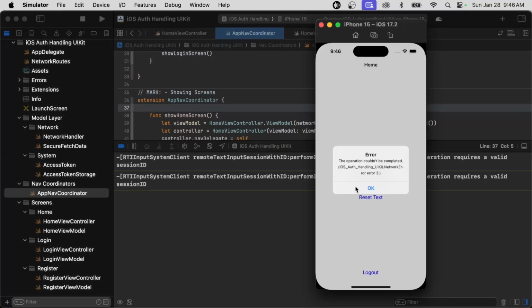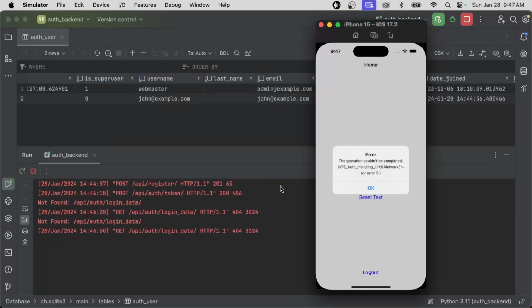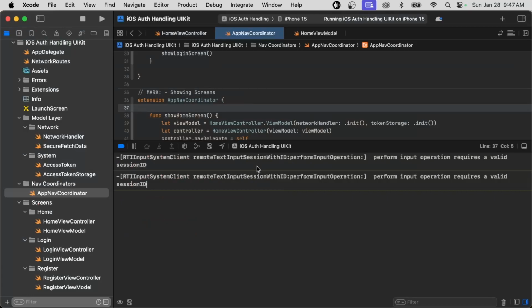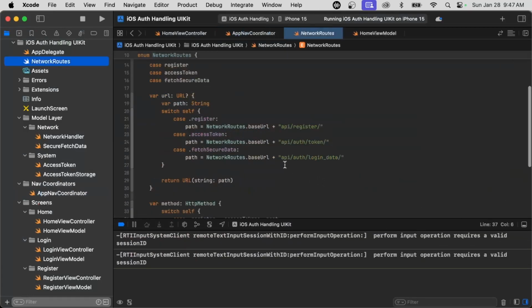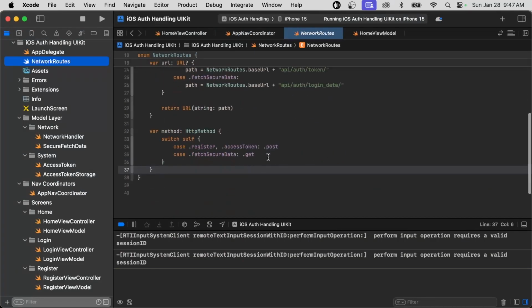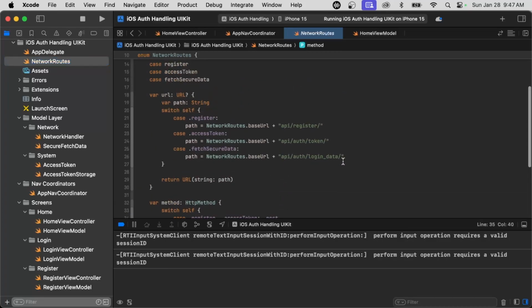All right, we're not getting an error here. That operation couldn't be completed. Are we getting anything on the back end? 404 not found. So, okay, so login data is not found. Let's take a look at our URLs in the app first. Routes, API, auth, login, data. Okay, so that looks fine. It's a GET method, which is correct.